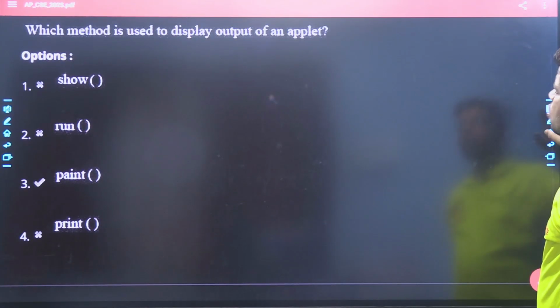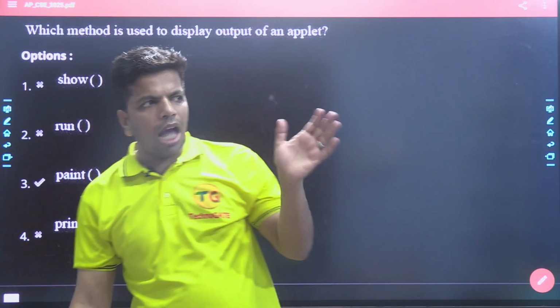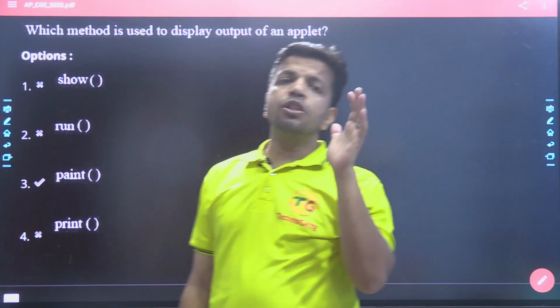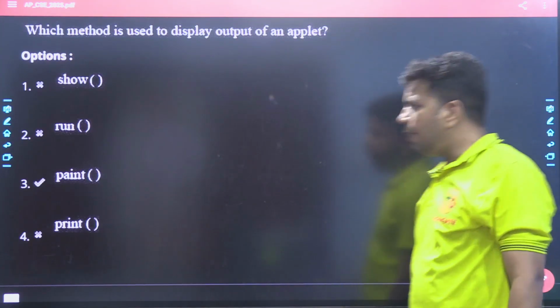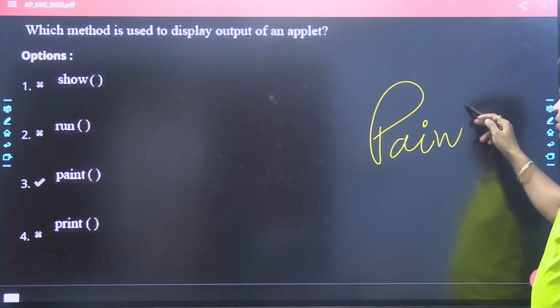Which method is used to display output of an applet? If you want to display output of an applet, you need to use the paint method. Paint. What is paint? P-A-I-N-T, paint.